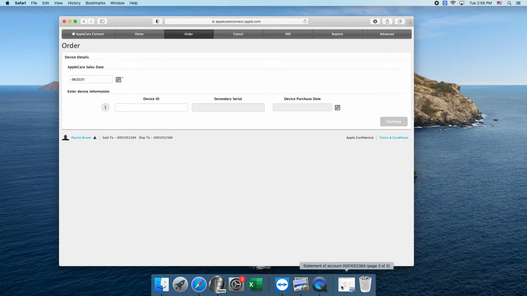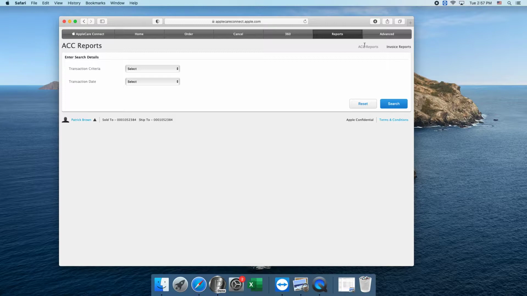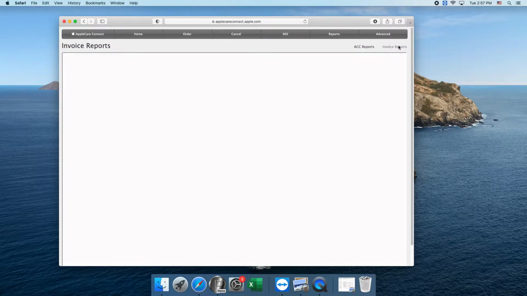I'm going to go to applecareconnect.apple.com and sign in with my Apple ID and password. Now, your AppleCare Connect account needs to be authorized for the new reporting system in order for this to work. So if I click on Reports, I now have two tabs. I have ACC Reports and I have the new Invoice Reports tab.